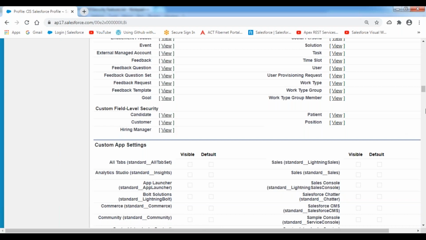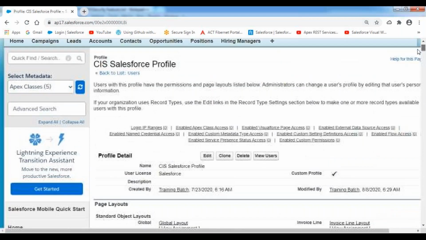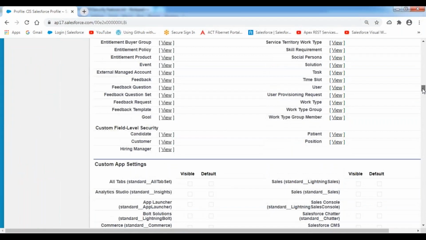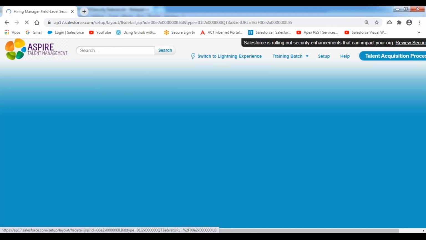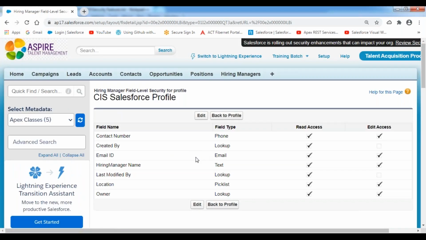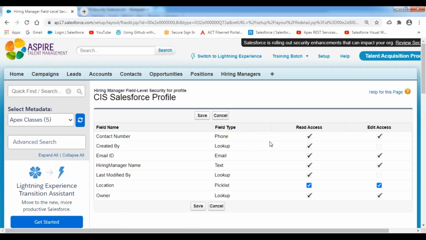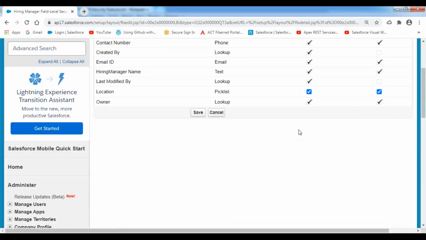That means this is the profile. What is the profile name right now? This is the CS Salesforce profile. For this profile's users, in the hiring manager object, what fields do you want to make visible? Go to that hiring manager object. Click on view. So it is indicating that these are the fields available. I don't want to make them all visible. So click on the edit button.